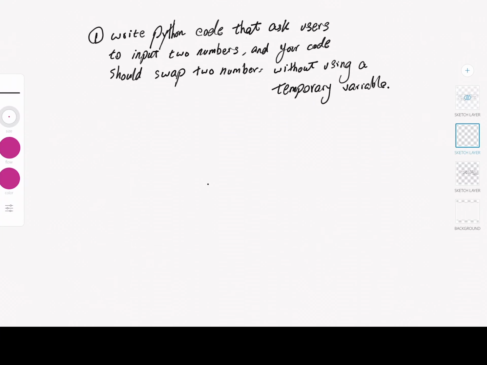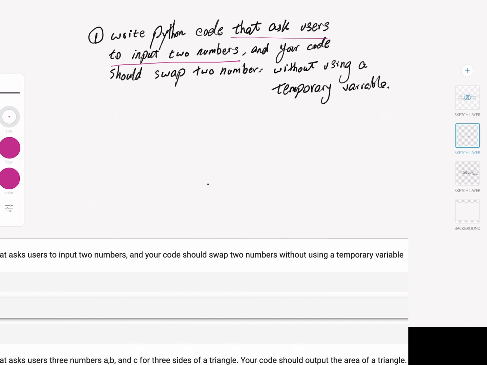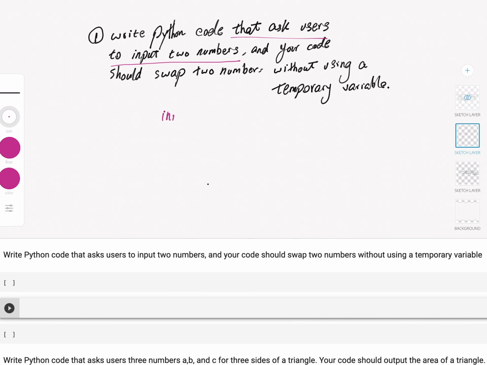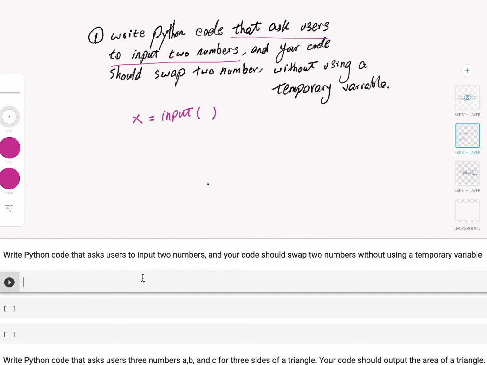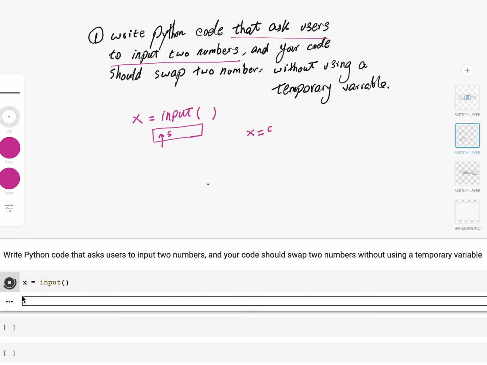For this exercise, they ask us to write a Python code that asks the user to input two numbers. Python has a built-in function, input(). For example, if I write x = input(), then Python is going to ask us what's the value. So the user needs to enter the value here. If I put 5, then the value of x will be 5.